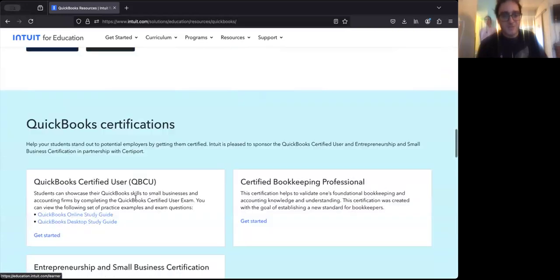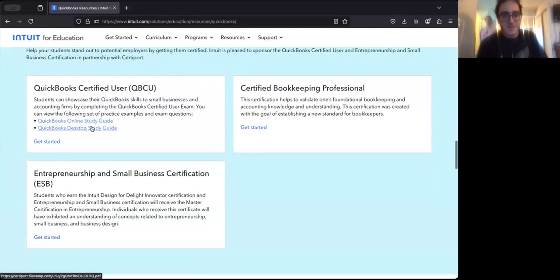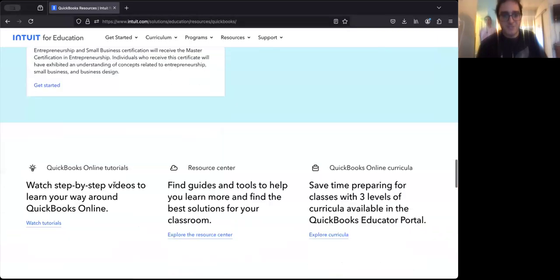And you see here for educators and for students, the study guide, the desktop guide, certified bookkeeping professional, there are these certifications as well.